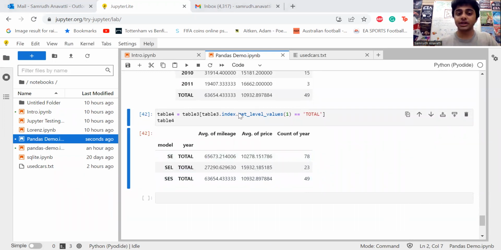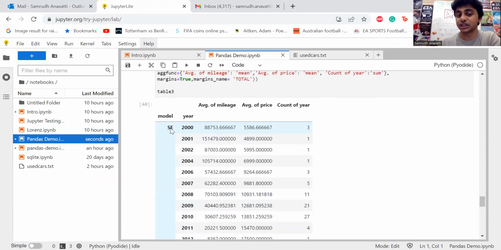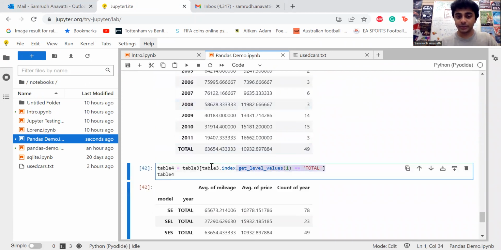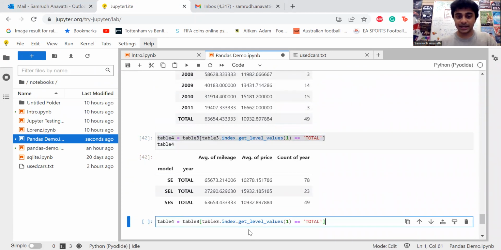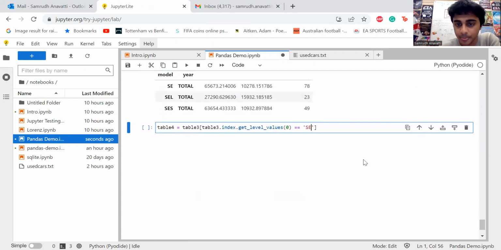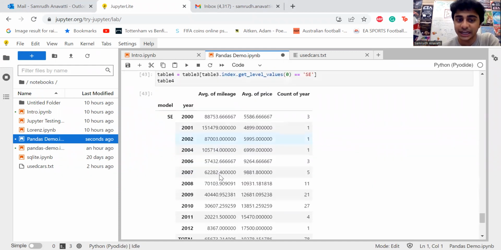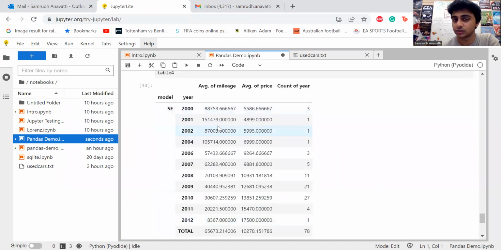If we want to get just the details for SE, then we pretty much do the same thing, except we look at level 0. So we want to look at the index of level 0, and we want it to be SE. So we only want this to be SE, and we ignore everything else. And if I show this, yes, we've only got the SE model data. And of course, for the year 2000, we've got the average mileage, average price, number of cars, etc.